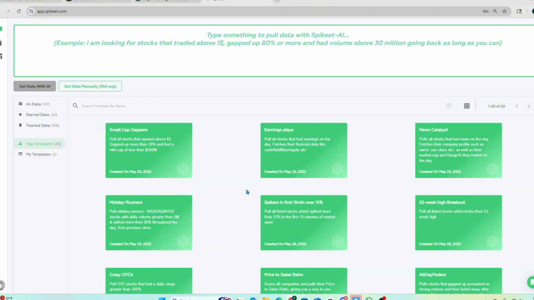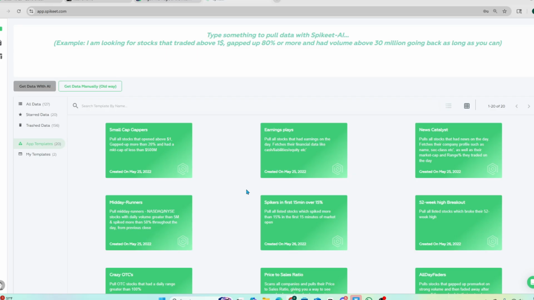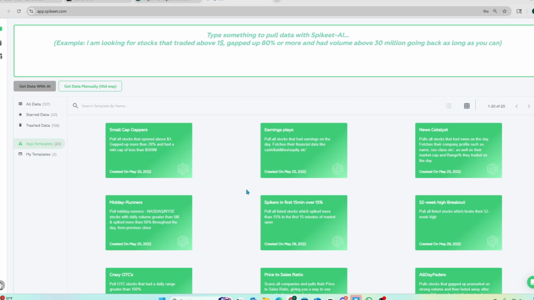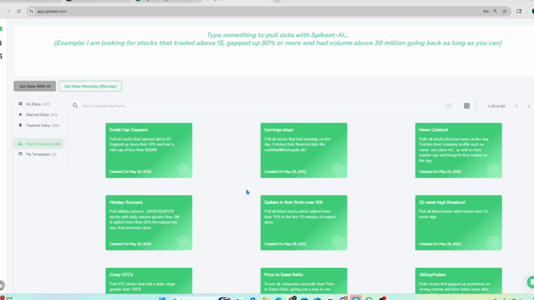I would think about this like a baseline scan without building the filters or columns from the AI or manual option. Right now, we're going to go through how to look at these templates and customize them to your personal preferences. Each template comes with a description.